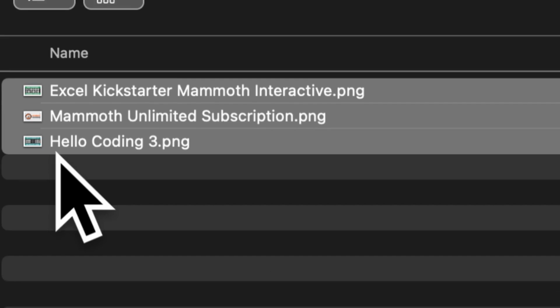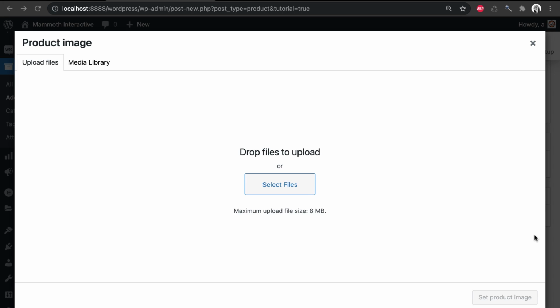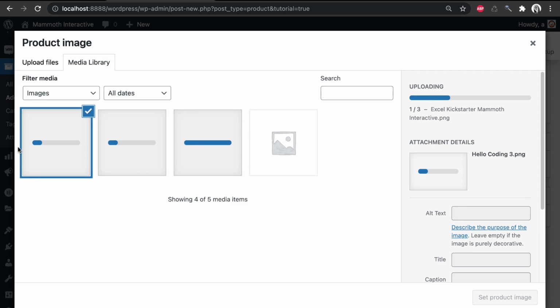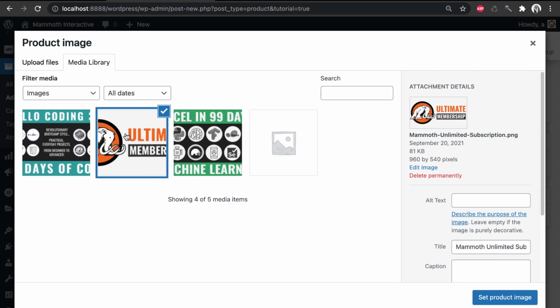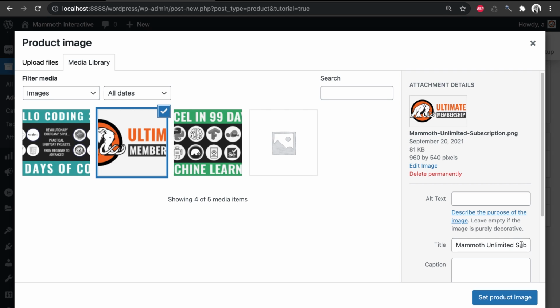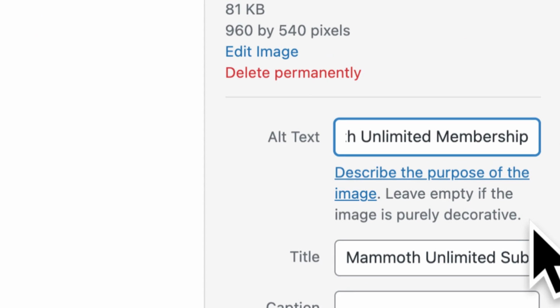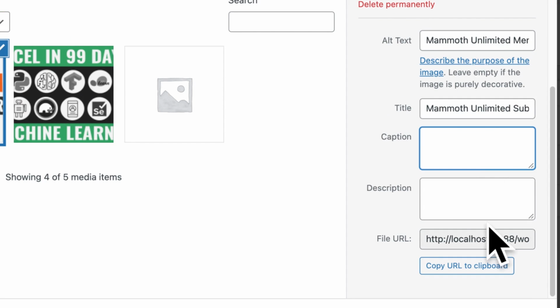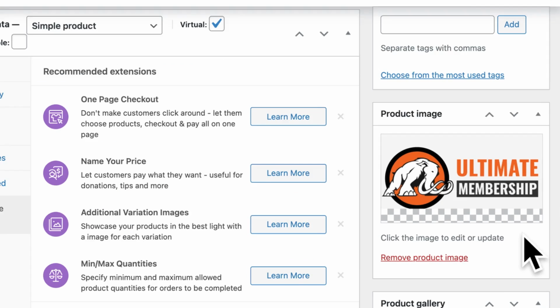You want to make sure the names of these images are descriptive for search engine optimization. Then I'm going to hit open, and that will upload those images to my media library. Then I can choose one of the images to use as this product image. For search engine optimization, you want to fill in the alternate text of the image, such as, for example, here, Mammoth Unlimited Membership. You should describe the purpose of the image or leave it empty if the image is just decorative. You can also add a caption and a description, also useful for SEO. Then you can press Set Product Image.